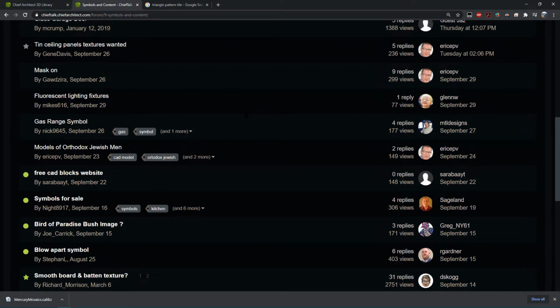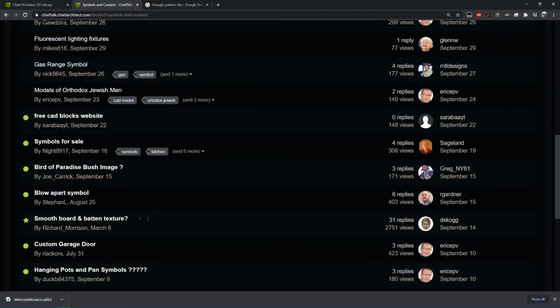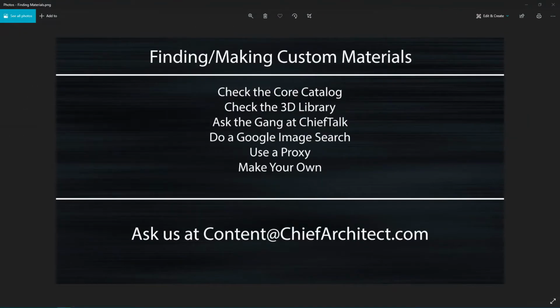So if you don't know what you are looking for, you just put up a picture, say, hey, does anybody know what this tile is called? Or does anybody have a material like this that I can use? More times than not, they'll be able to help you out. If you strike out there, however, you can do a Google image search. Now we're kind of getting desperate.